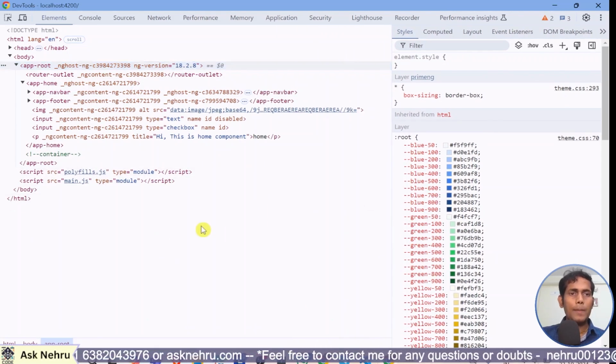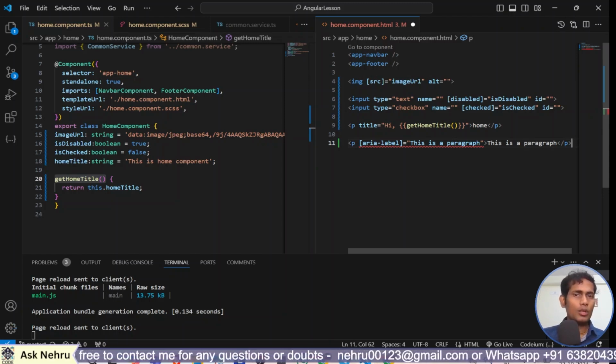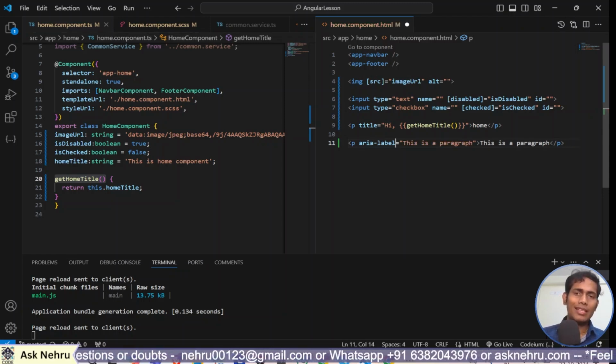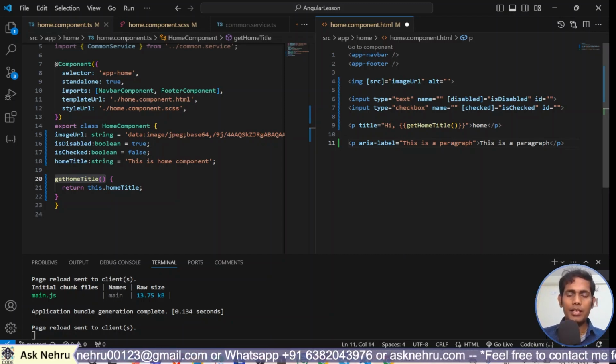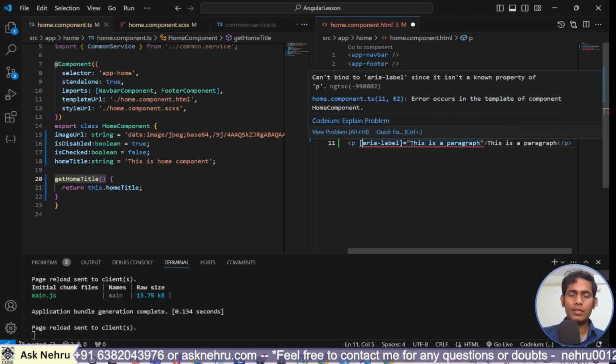So it's saying it's not a known property of p. The property always belongs to the DOM tree, but an attribute belongs to HTML. So aria-label is an attribute for HTML. For any HTML tag, we can give aria-label. But if you want to convert it to a property, it's not possible because it's not a known property of the p tag. That's the message which is visible here.